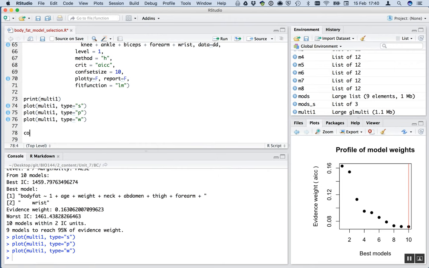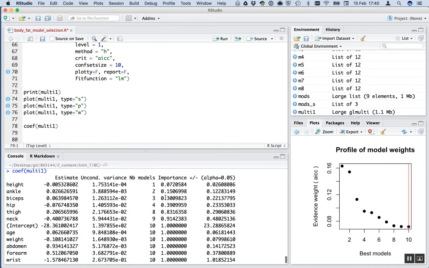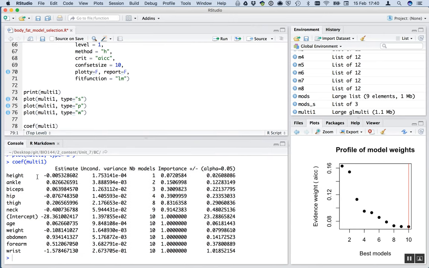We can just do coef, as usual, multi one. And here we get the weighted model average parameter estimates. So there's the parameter estimate for height, ankle, bicep, and so on and so on.